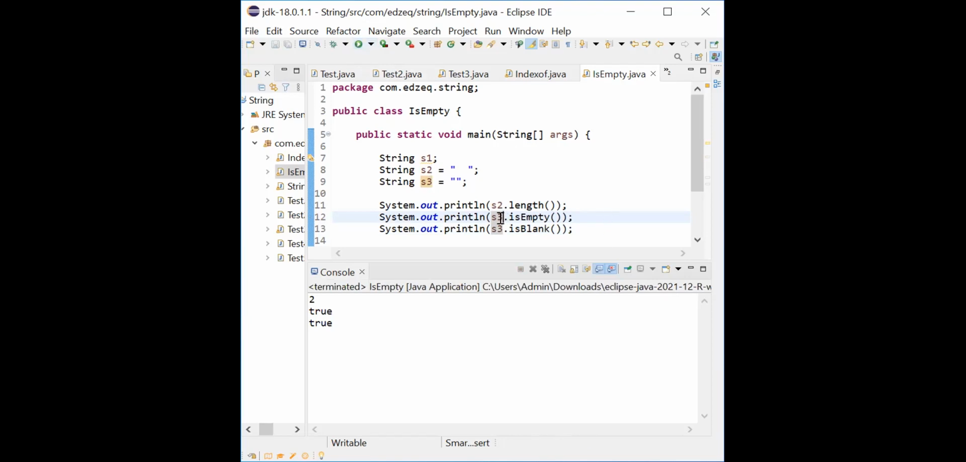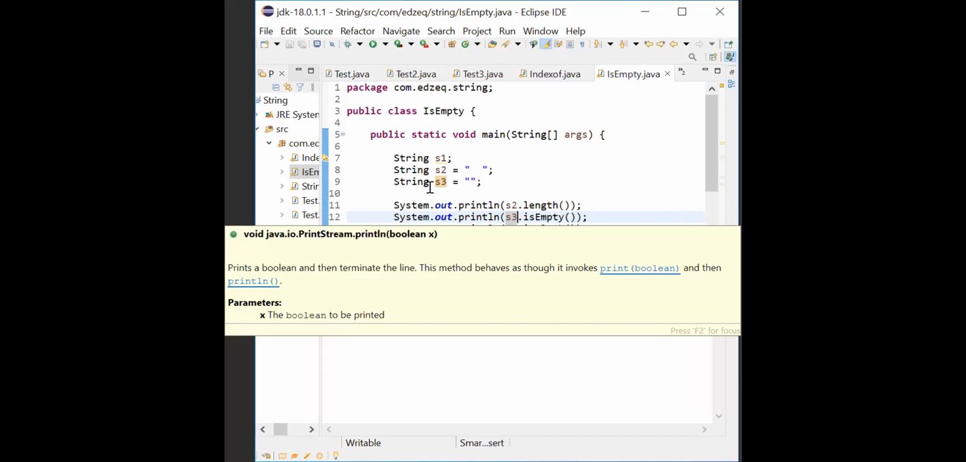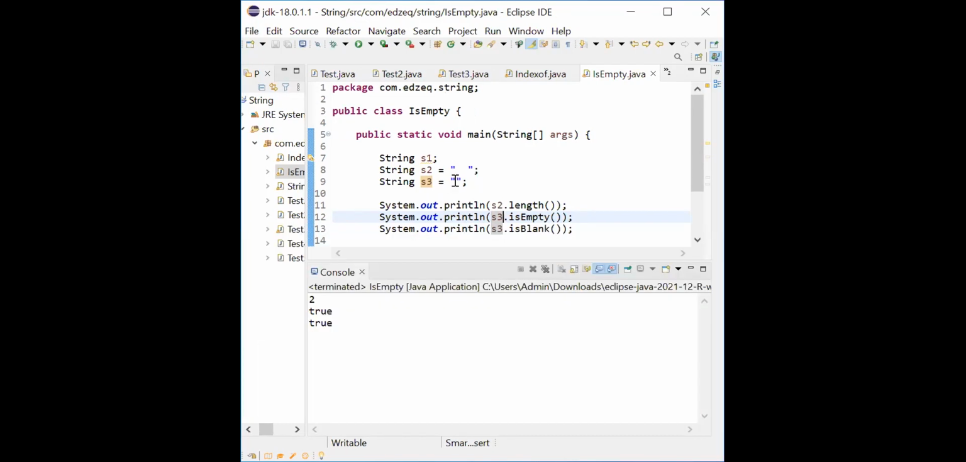Yes. S3 is empty and S3 is blank also. Why am I saying empty? In the sense that it does not have any space also, that's why it is empty. And blank, in the sense that you are not assigning any values or characters also. In that way, S3 is empty and blank. That is the difference.